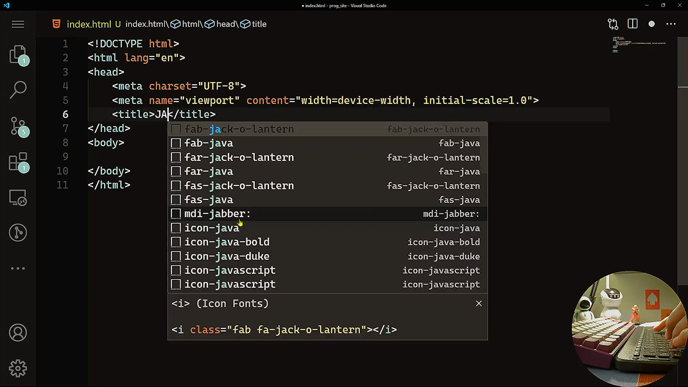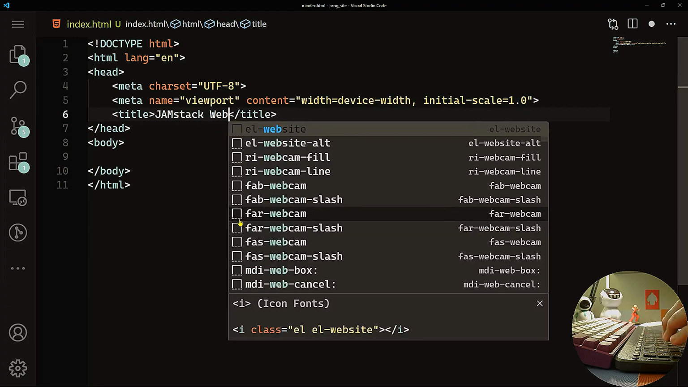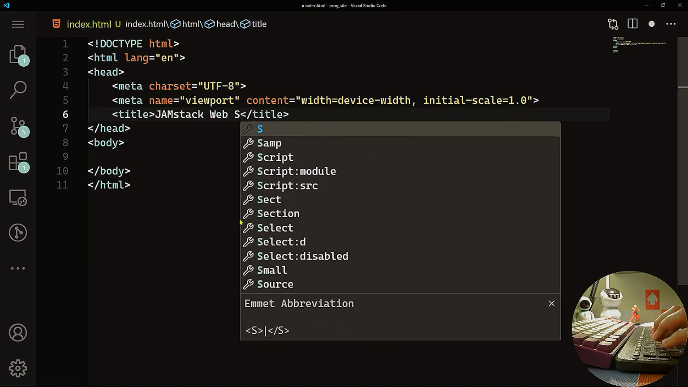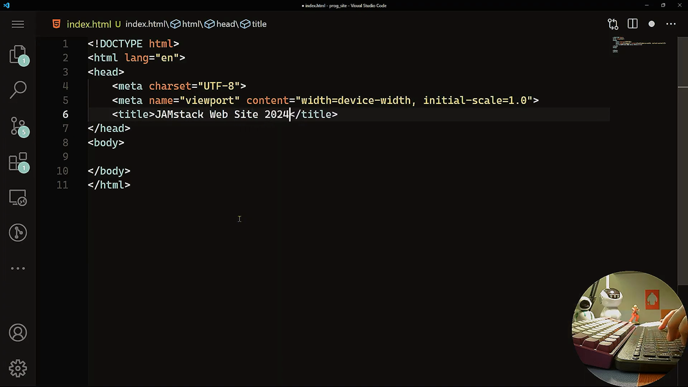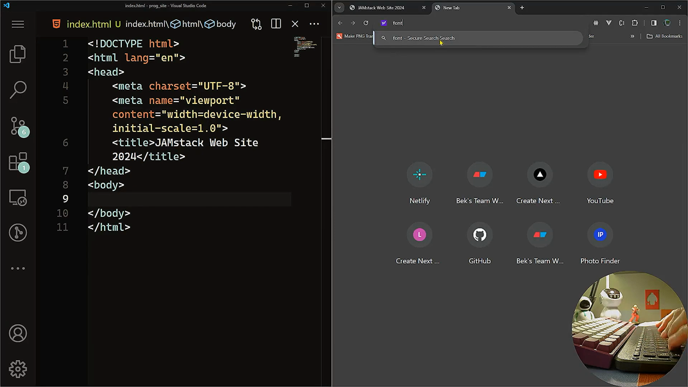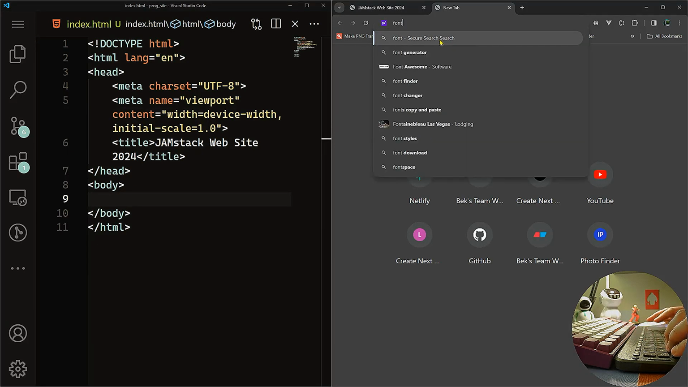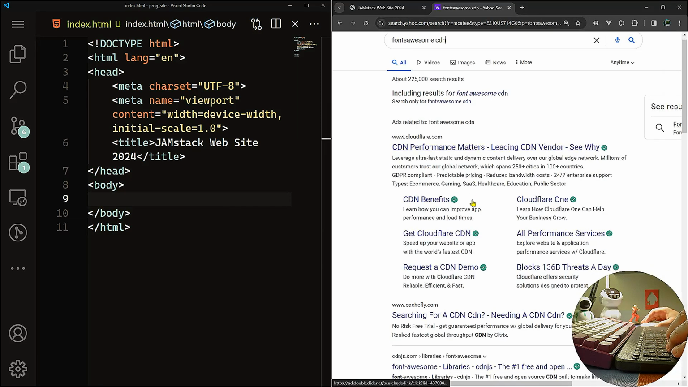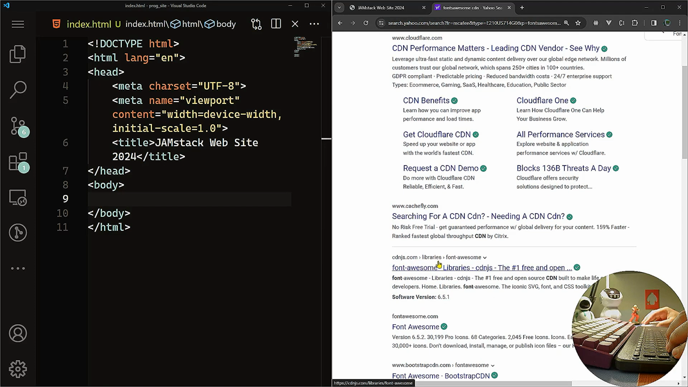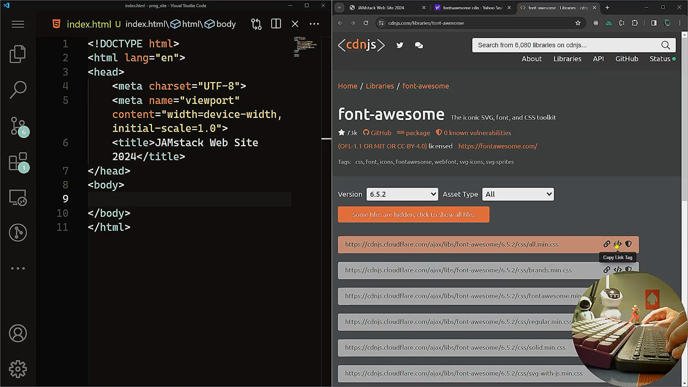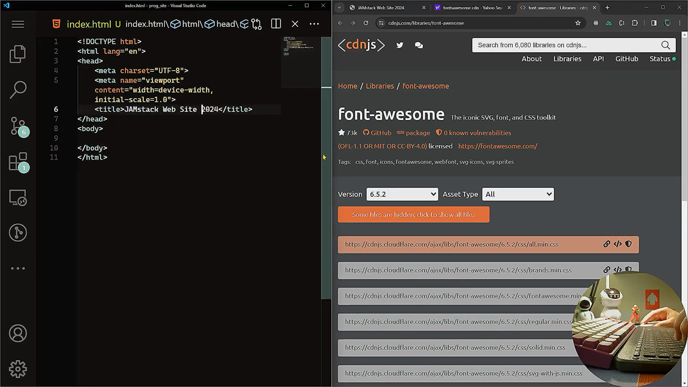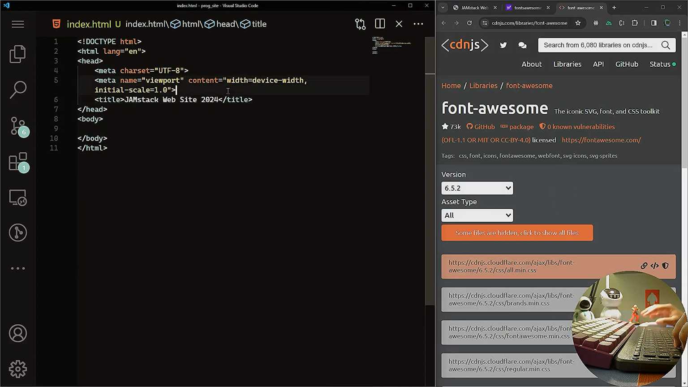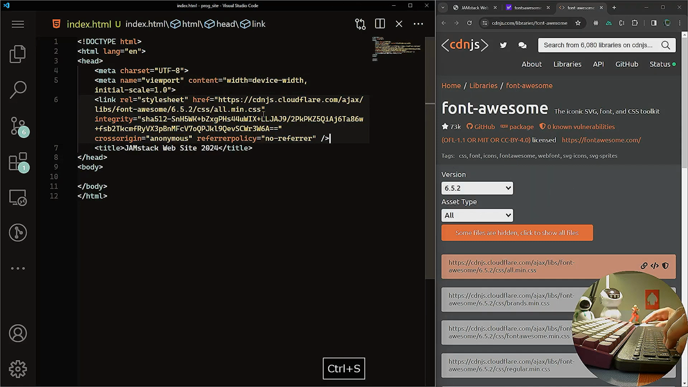Now I want to have a simple boilerplate. Here we're going to say JamStack website 2024. So I will need Font Awesome CDN, just to copy the CDN. That's going to be in cdnjs.com, and I'm going to copy that first link. Just going to paste that here.